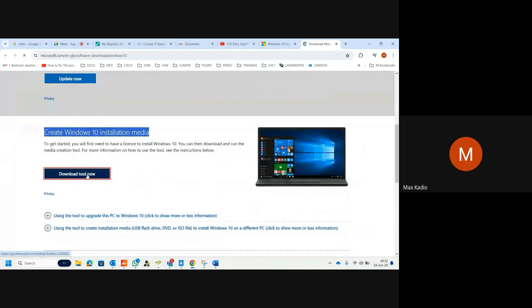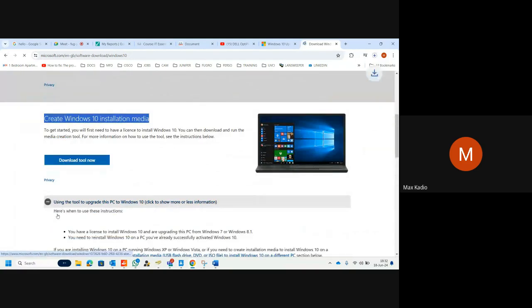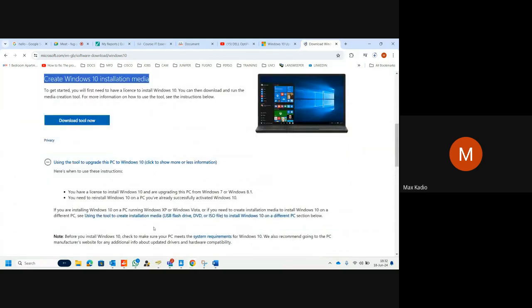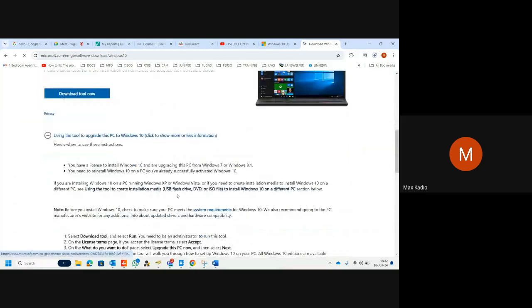Then you click the download tool. You can read here a bit. Then you can save it on a USB or a DVD so that you can plug it in a PC and boot it from your USB or your DVD. So in one session at Scalabrini, maybe next time when we go, I will do such a thing. I'll bring a bootable USB and we'll do that.